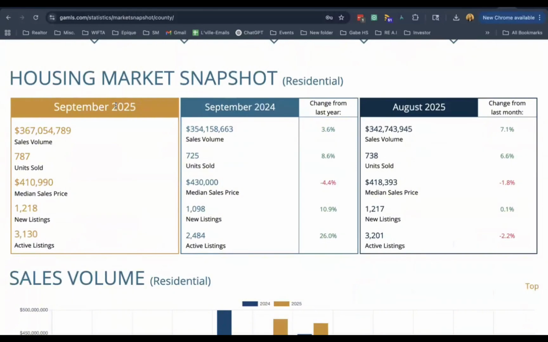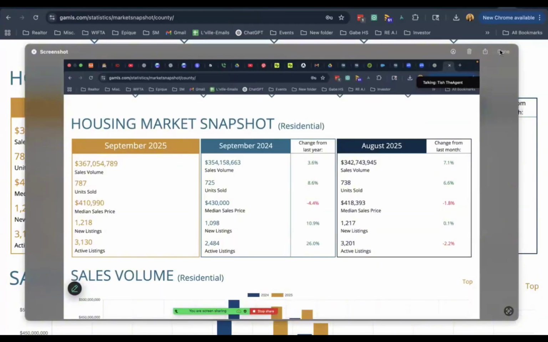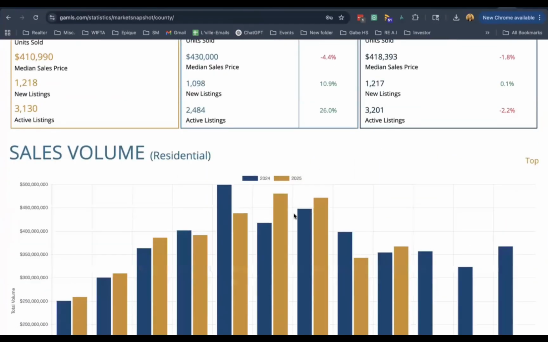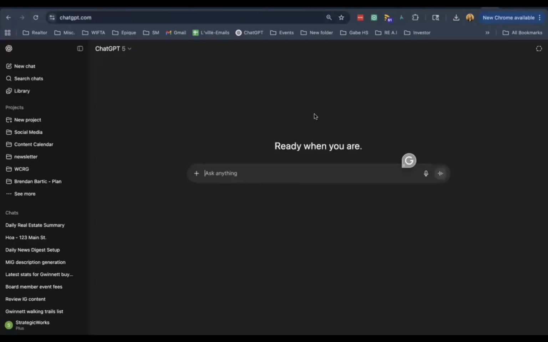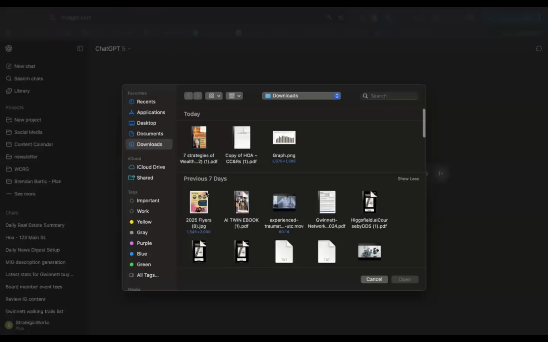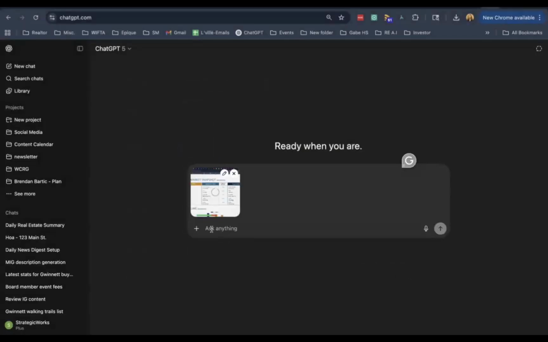Because I have a Mac, I'm going to press Command Shift 3. That's how I do a snapshot. And so now I have this, and I'm just going to hit done. So I got this information. What I'm going to do next is go back to ChatGPT, then go to my plus, add file. My snapshot is going to be on my desktop because that's my screenshot. We're going to open that up, and then we're going to do the same thing that we did before.